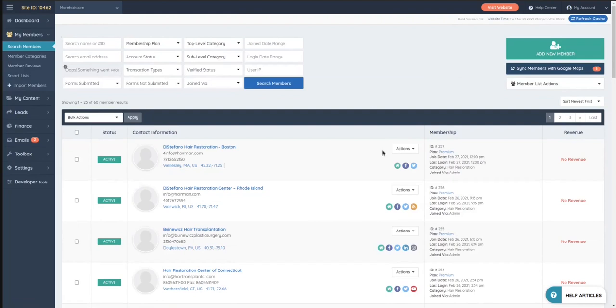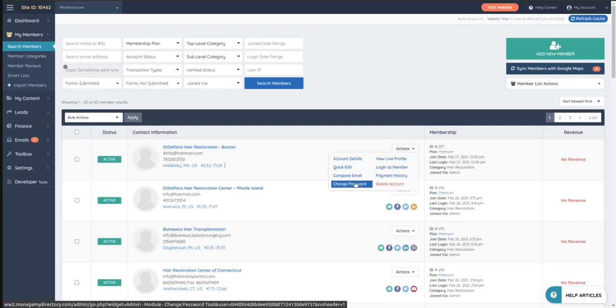So everything happens in this actions button. You can log in as a member here. You can see their payment history here. You can change the password. Let's say that you get an email from a member. They say, hey, I forgot my password. Can you help me here? You can change it through here, and then they can change it through their own profile. Okay. The big difference is that if they log in, let's log in with this member.